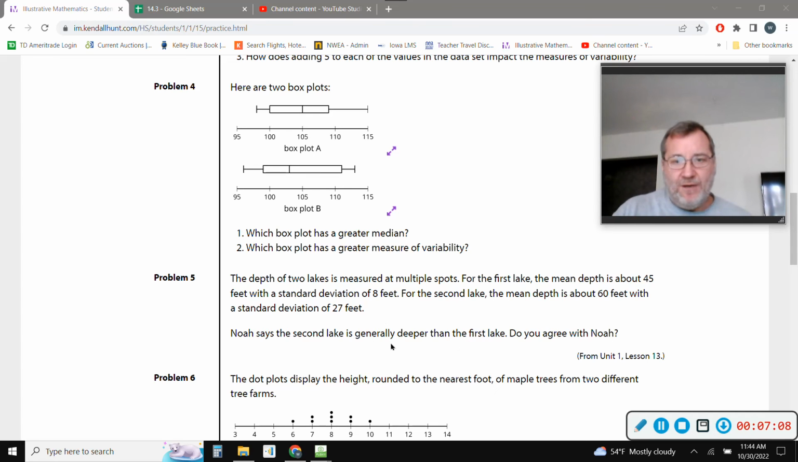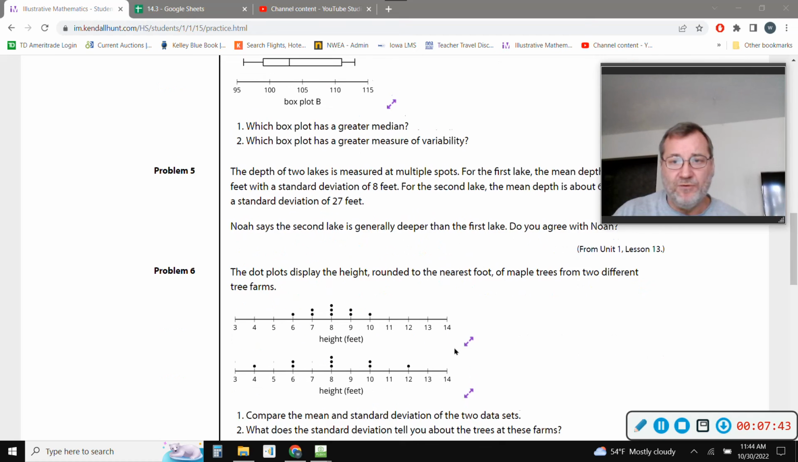I would say that's a good way to say it, generally deeper, because the mean depth is 60 compared to 45, and since the variability here is just 8, but the standard deviation is 27 here, it is more variable. You'll probably get a little bit bigger values when you take 27 feet above and below 60. You'll get more variability. So I would say yes, just simply because the mean is higher and it has more variability associated with it.